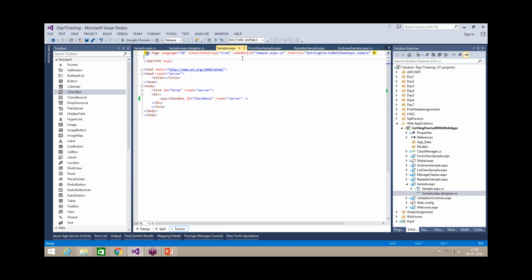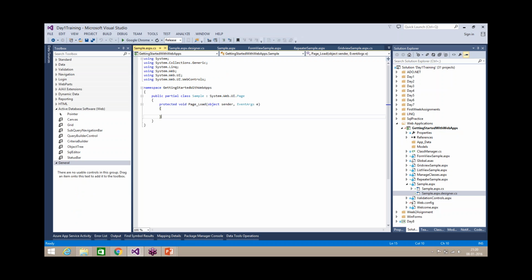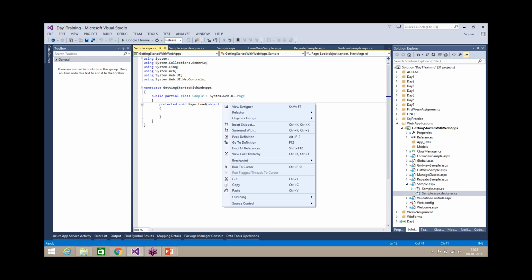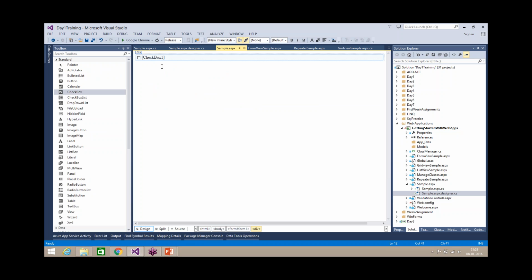Okay, so if you want to switch between these two files, you can right click here, view code, so that it will open C#. And right click on this CS file, you can see the view designer option. Then you will be taken to this ASPX file designer mode. Okay, till this you guys are clear, right? Okay, fine.